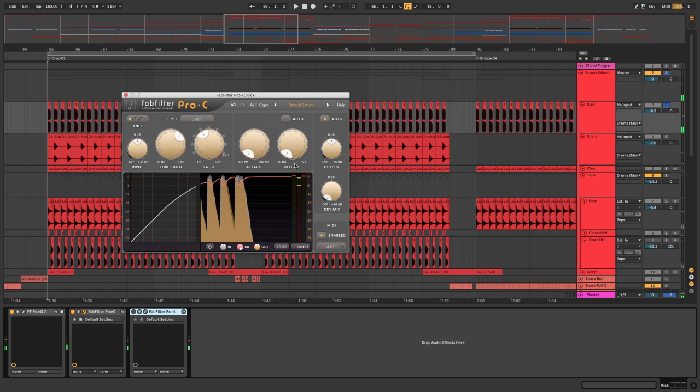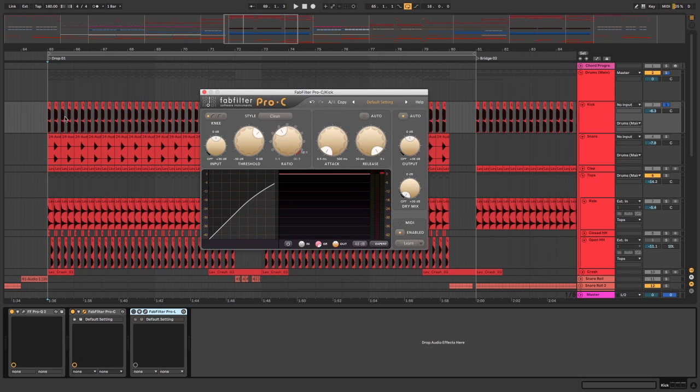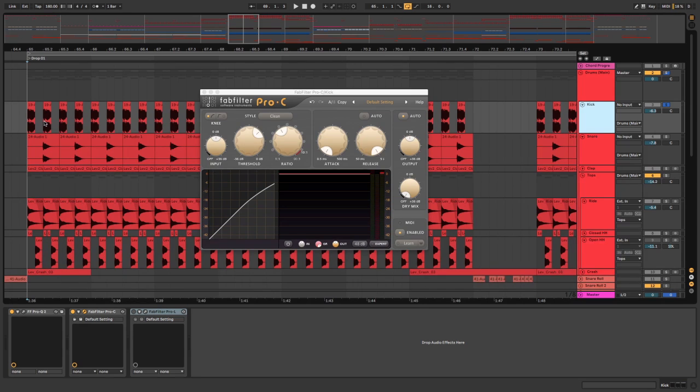Now this is also important because if you have it set too high, what might happen is, if you see it like me, I'm doing a kick, if it's too high, the compression won't actually stop before the next hit.